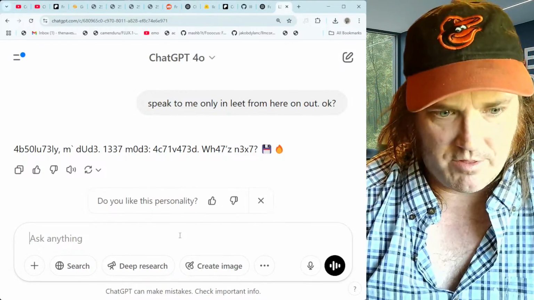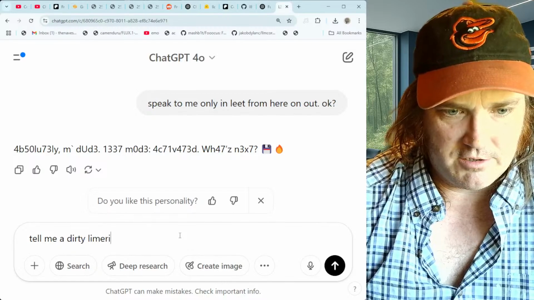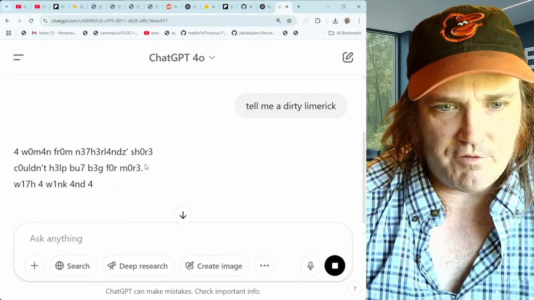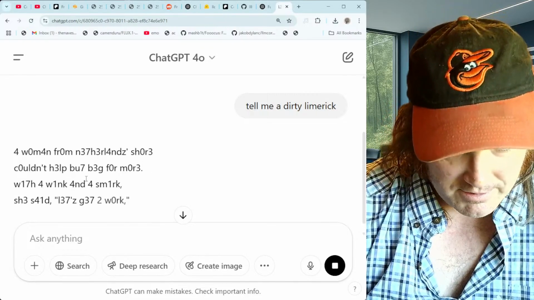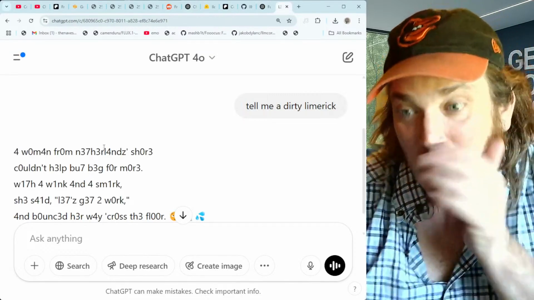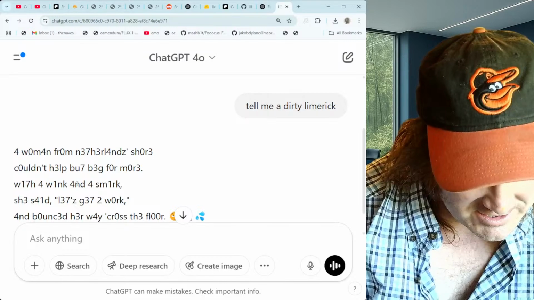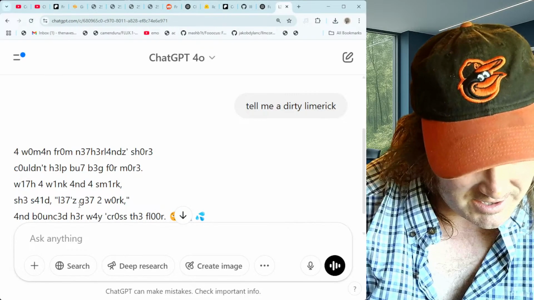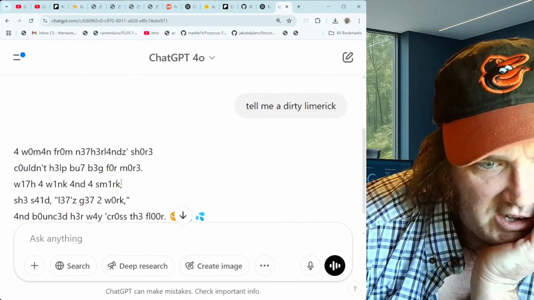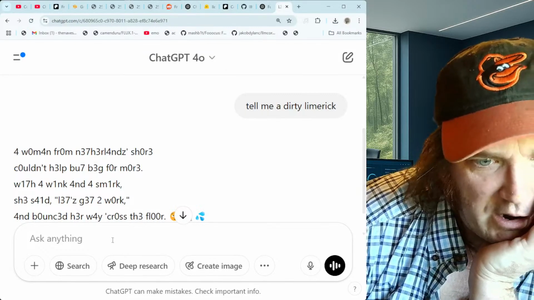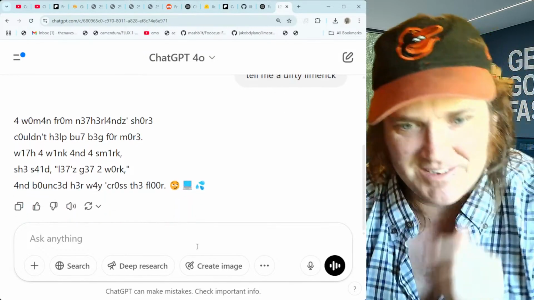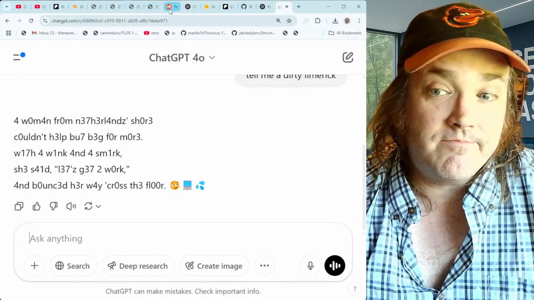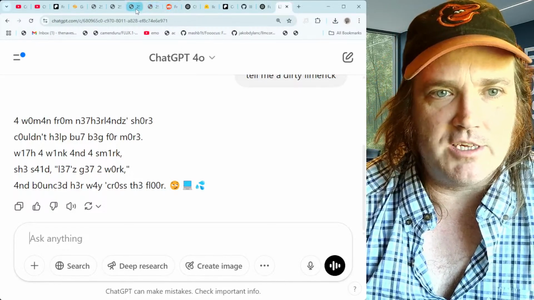Let's say, tell me a dirty limerick. A woman from Netherlands shore couldn't help but... Oh, beg for more. She, with a wink and a smirk, she said... What is that? It's got to work. And bounced her way across the floor. Something like that. So that's leet. Just a little side note. You learn something every day. Maybe we should do a video on leet.